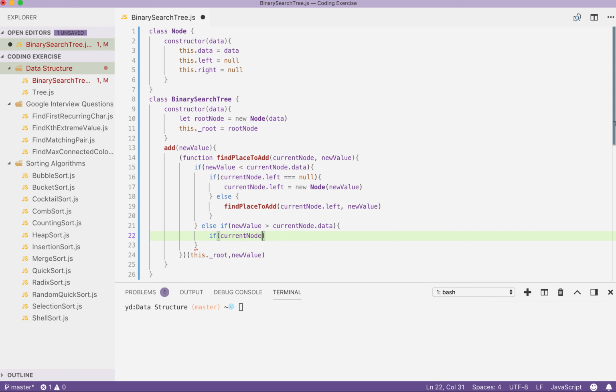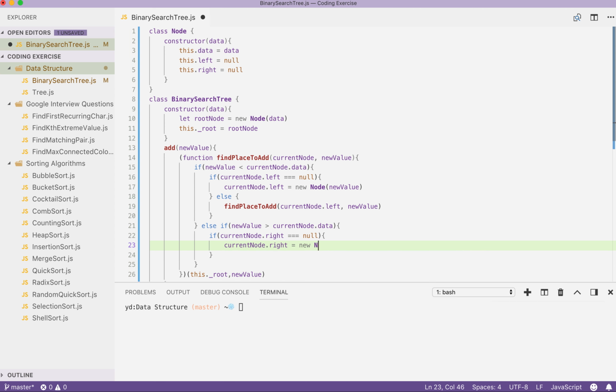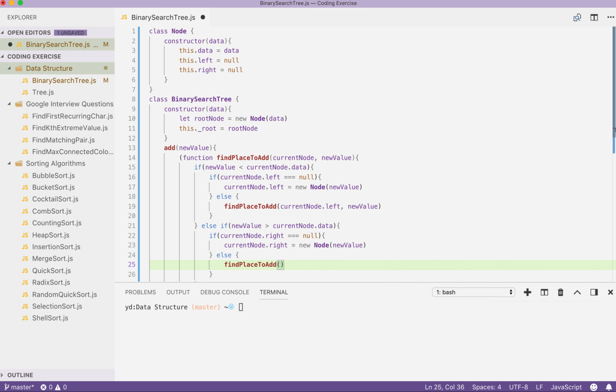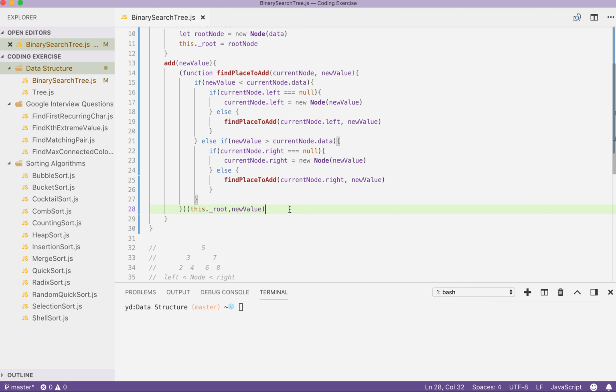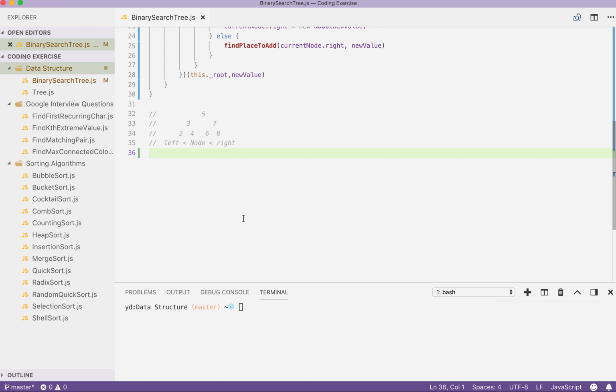First we check again, this time it's the right placeholder. If it's unoccupied, we set it to the new node. Or else we recursively call the function with the current node's right and the new value. Okay, so the add function, I think, is complete. Let's add some values and test our solution, shall we?